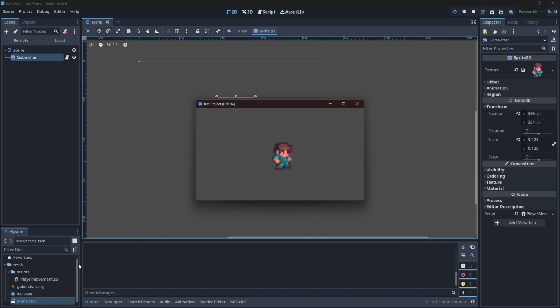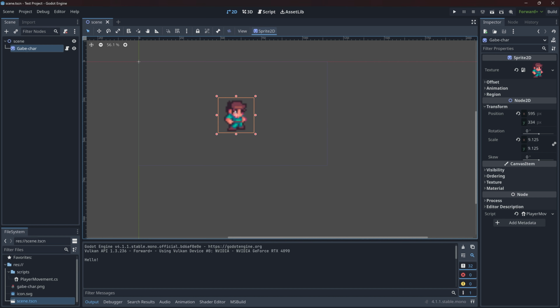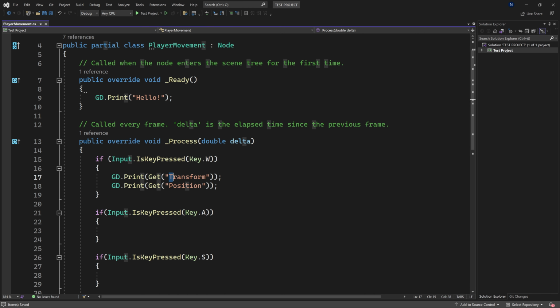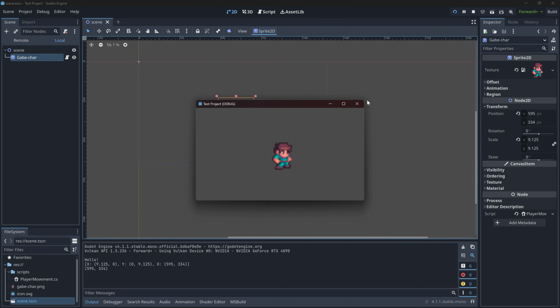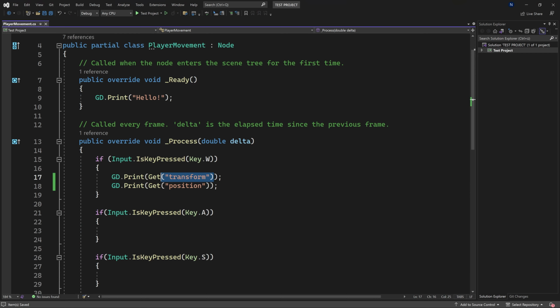So, okay, it seems like both of them are actually null. That's interesting. So maybe it is going to be transform and position lowercase. See, that looks a little bit better, I would say. So that definitely gets it. However, then the question is if I can then also set it like that. So that would be the question.